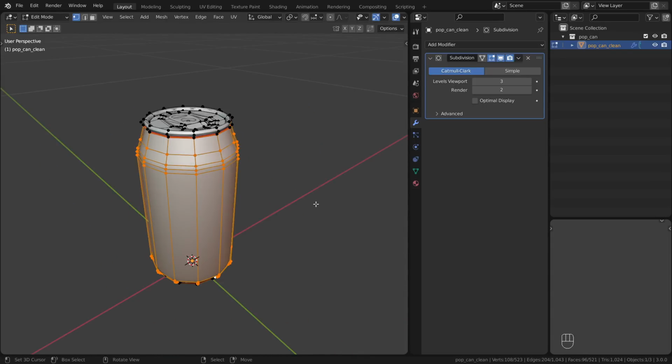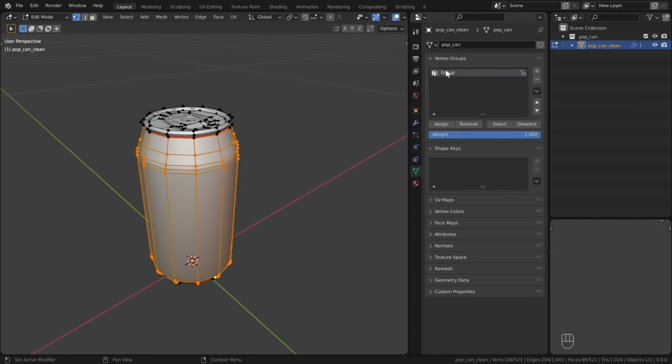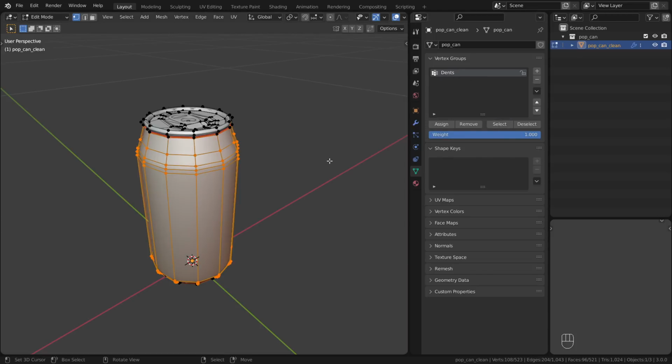Once you've got your selection, head on over to the Object Data Properties panel, and let's create a new vertex group for this. So we can hit the plus button there. I'm going to call this dense. And with all of those vertices selected, let's go ahead and assign this with a weight of 100. Just to make sure that we have this selected, I'm going to deselect everything. And with this vertex group here, let's go ahead and select. If it's all popping back up, we've got it selected.